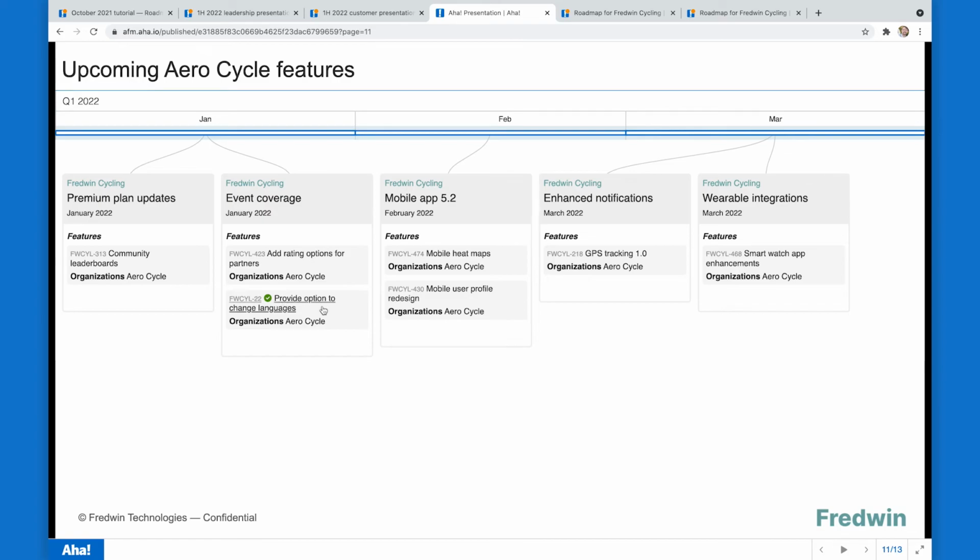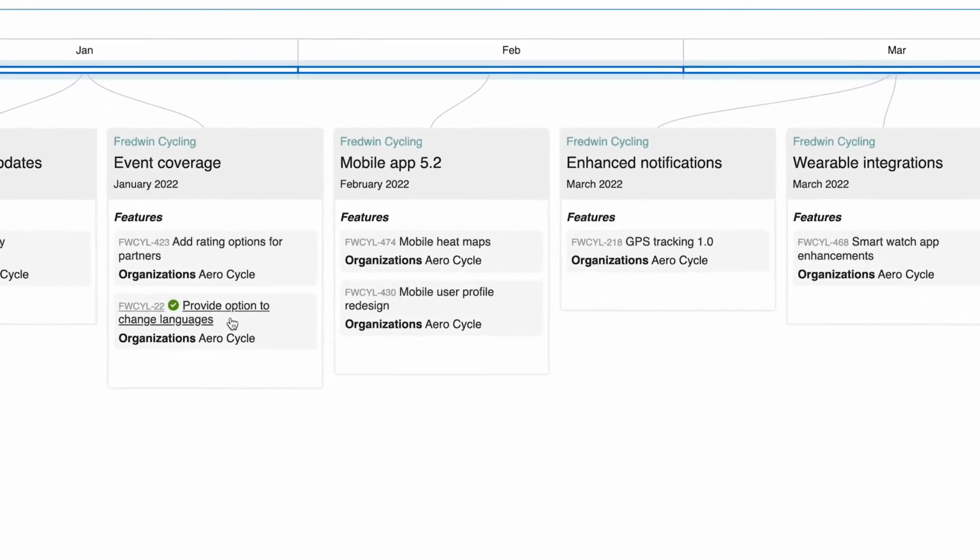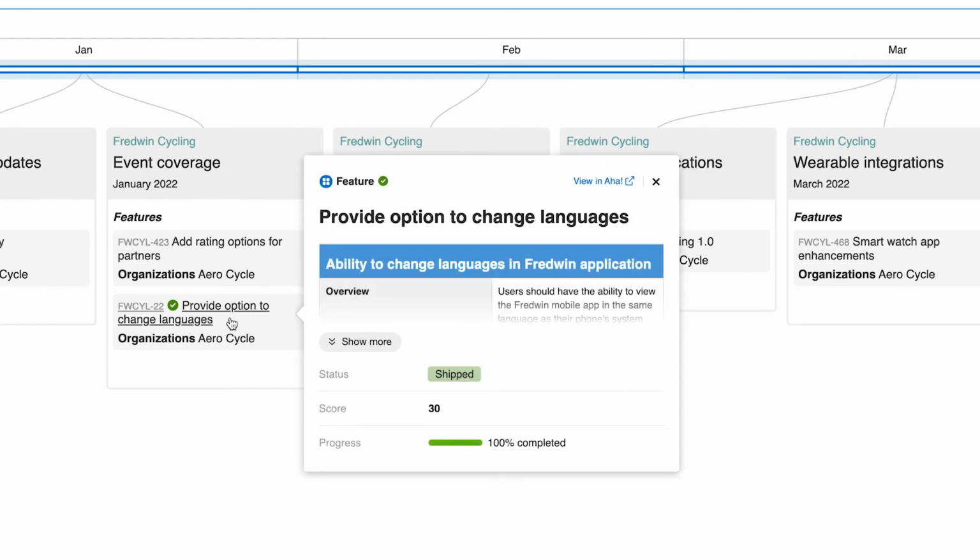Okay, language options. This is a neat little feature. Maybe as I'm presenting the features roadmap to Aerocycle, they notice this green little check mark and want to know, what does that mean? It's not January 2022 yet. Does that mean you ship things early? They have a question. Well, remember with that drill in, we can provide contextual answers. So I'll click to open there.